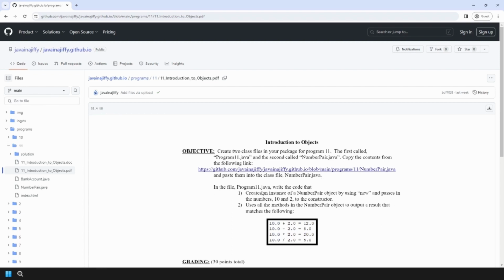In the file program11.java, write the code that first creates the instance of a number pair object by using new and passes in the numbers 10 and 2 to the constructor. Second, use all the methods in the number pair object to output a result that matches the following: 10 plus 2 equals 12, 10 minus 2 equals 8, 10 times 2 equals 20, and 10 divided by 2 equals 5.